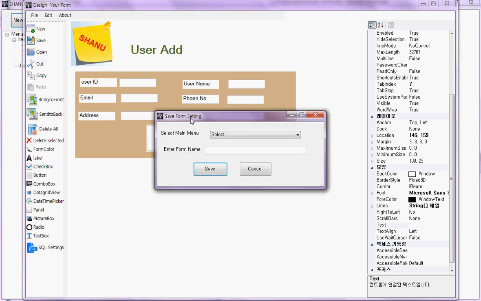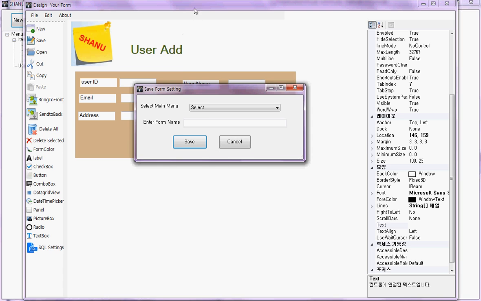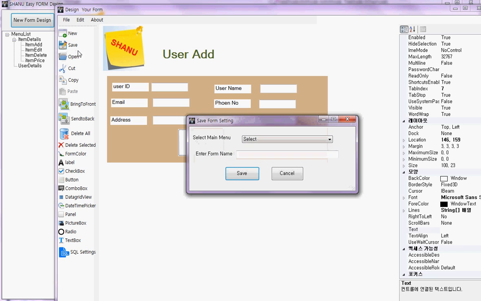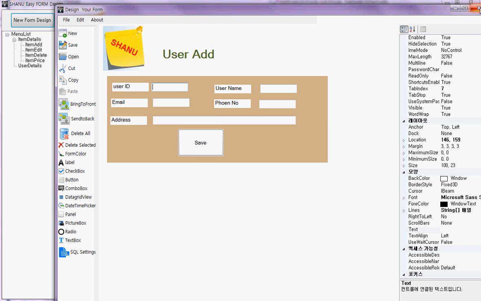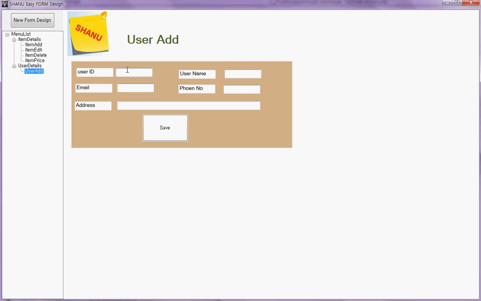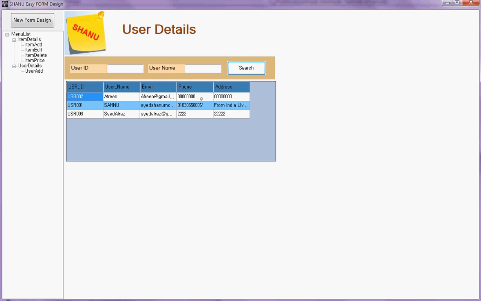So the next thing we have to do is save. In save you can see I have a menu list like item details, user details, and so on. Under this, if we need to add user add under user details, we click select main menu, select user details, and give the form name as user add and click save. Once I close this design form, you can see my new form is added here under user details. So this is to add the new user.